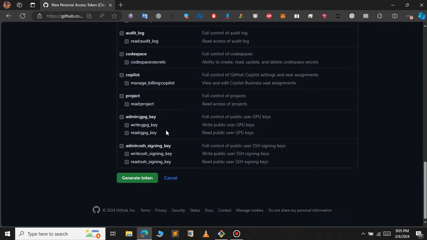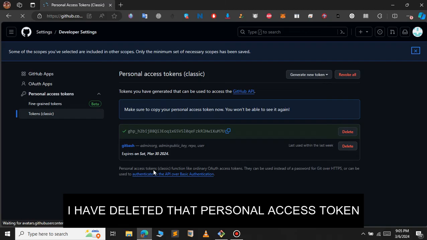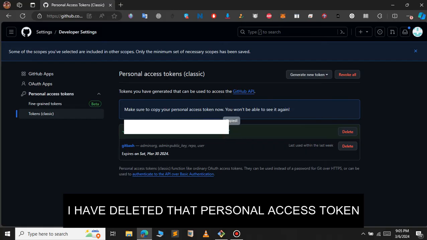And click on generate token. Don't share this token with anyone, otherwise your GitHub account will be compromised. Keep this token private. So just copy this token.